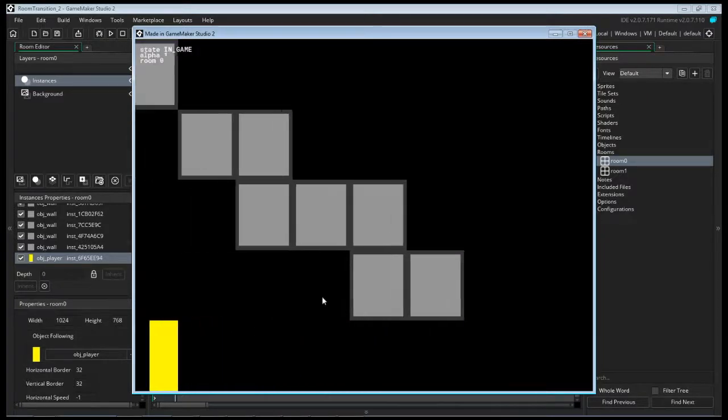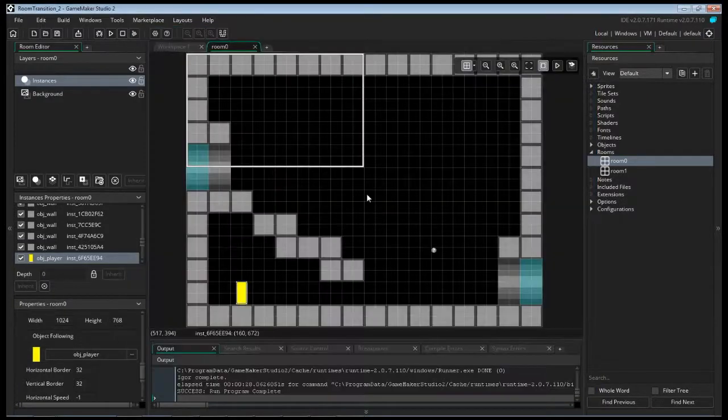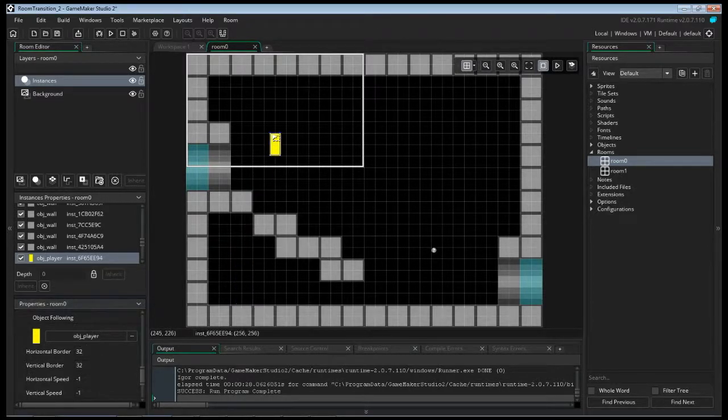But it's a little bit off, right? So the viewport's a little weird. I'm going to go ahead and exit, and scroll down to where it says my horizontal border and my vertical border. If I take my character here just so you can see, this is how far to the edge of the border the character needs to be before GameMaker starts updating the position of the camera.